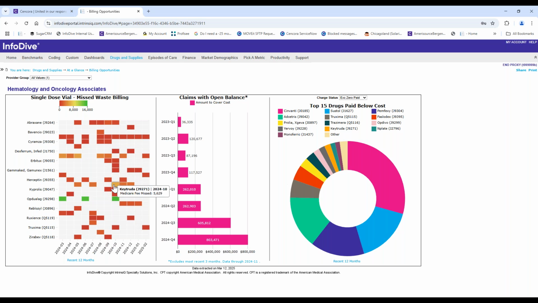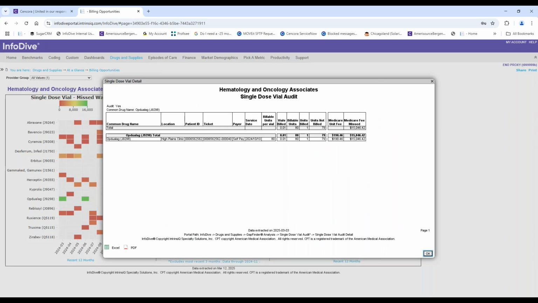So as you hover over here, you could see on this Keytruda, in October, they missed billing $5,629 worth of waste on that particular drug. They also missed on this Optilag $15,000. So if I left click on that, I could see who that patient is. Now we have single dose file missed waste other reports, but here's just a good quick way for you to see it as well. You can see it's just this one patient, and you could see the billable units per vial were 80, and they only billed 1.